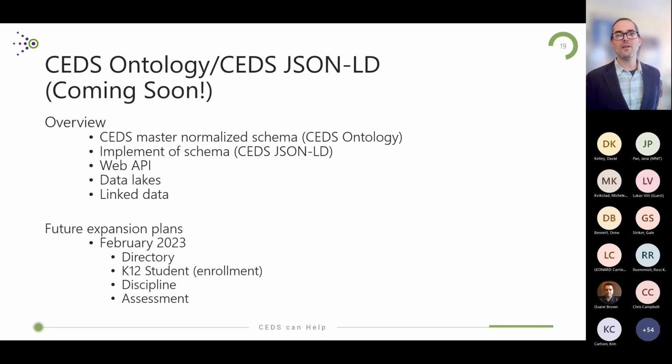One other note about that: if you are interested in joining the work group, you can go out to the CEDS open source community, and you can actually join that work group. It's open to everybody. We'd love to have more people. More people just means more thought and a better model. So please join us if you're interested.